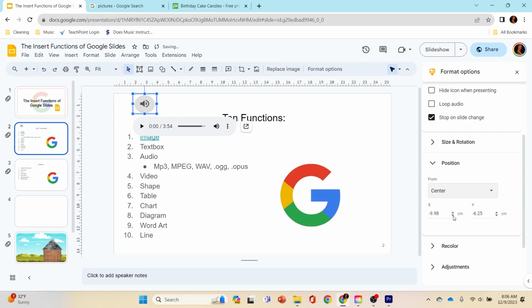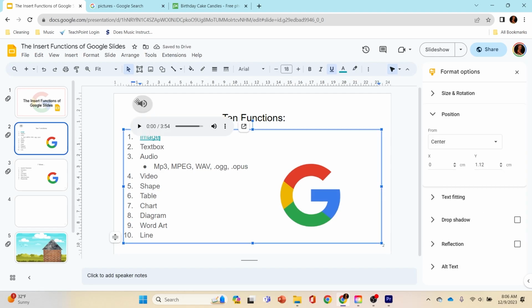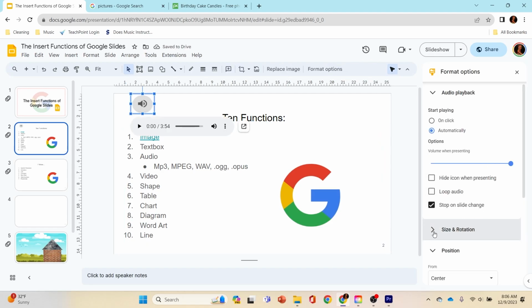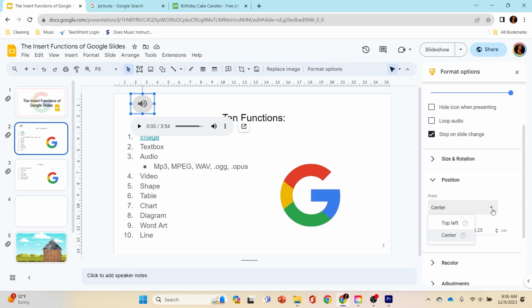I'm not sure what I've done, what I have clicked on or what I haven't clicked on, to allow it to change its position to center. I'm definitely going to look at that later and see if I can figure out why.